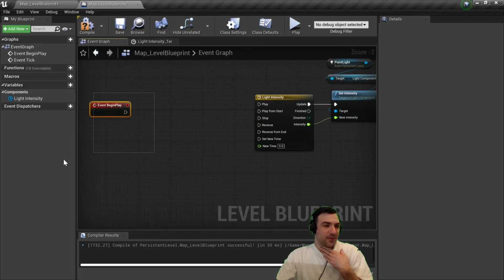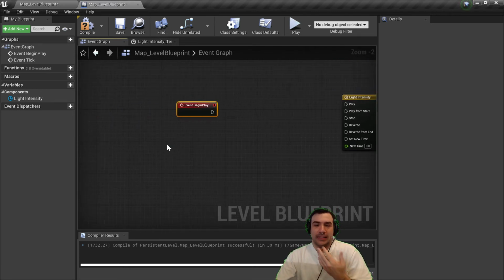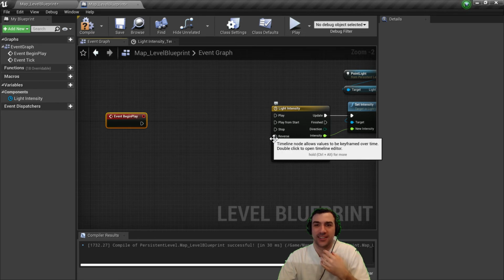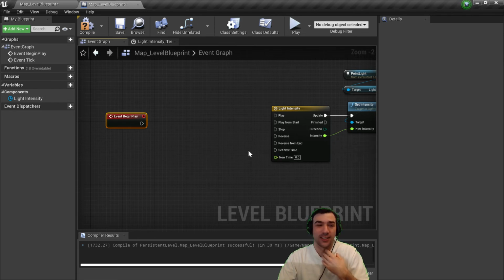Right now we only have a begin play. That's not a lot to work with. You hit play and then you're done. There's no interactivity. What if I were to set it up so that when I moved into the sphere of influence of this cube, the lighting turned on?